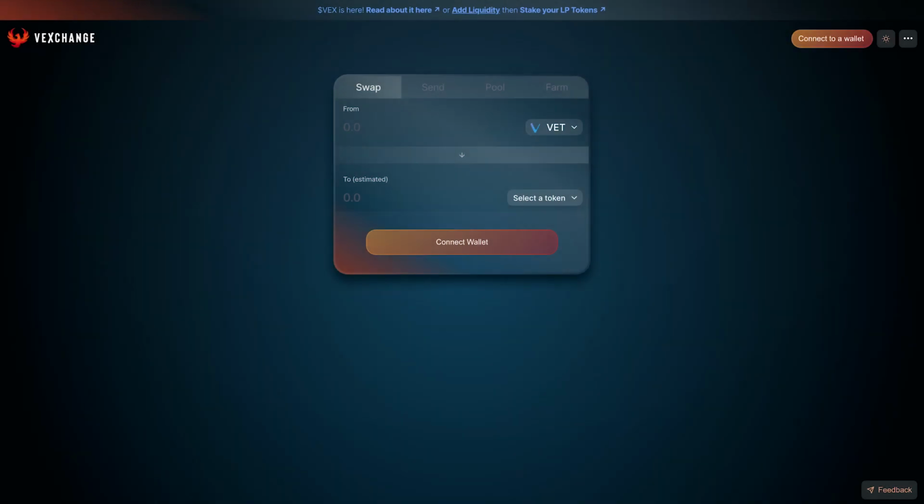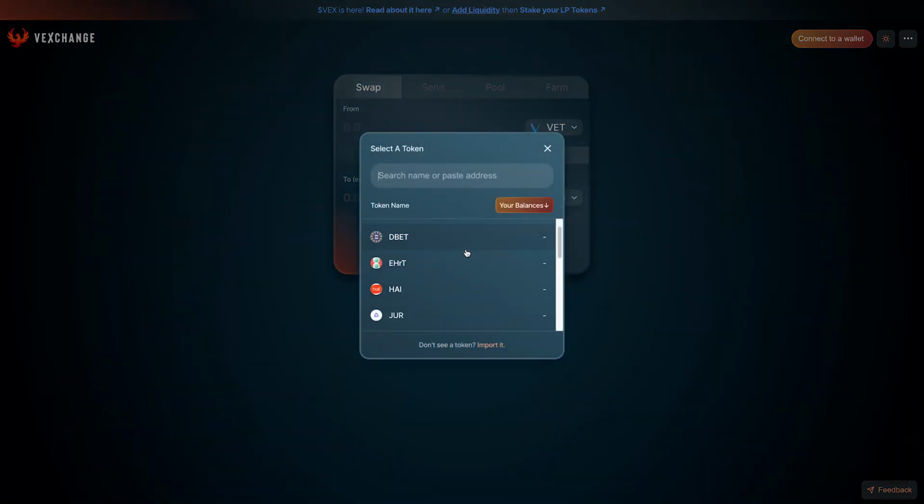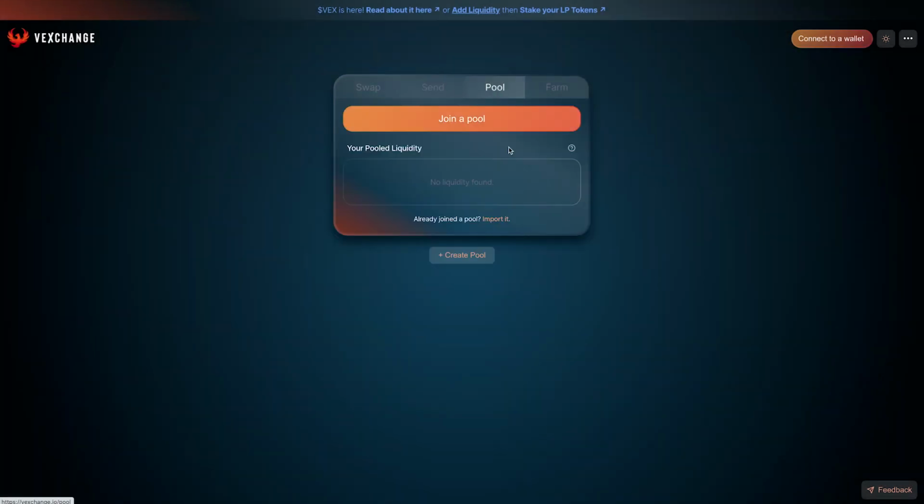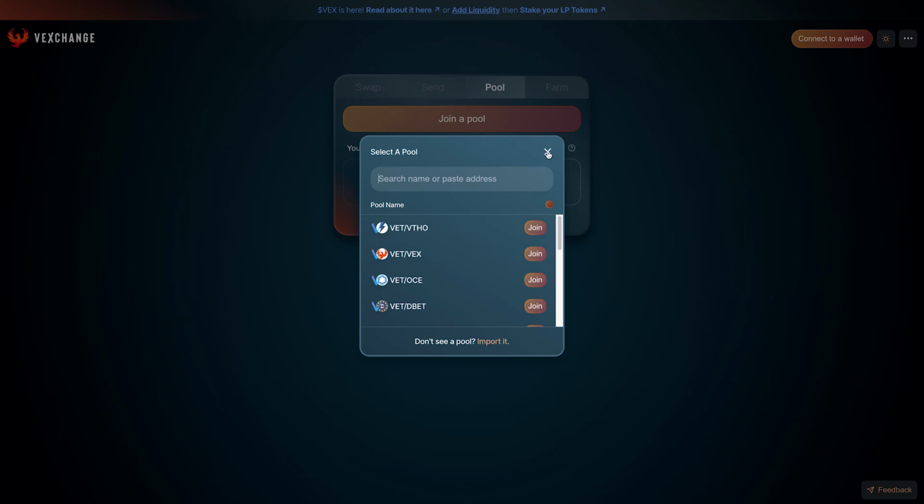Welcome to Vexchange, the first DEX on the Vechain Thor blockchain. Vexchange brings Uniswap functionality to Vechain, where you can swap any VIP180 token for another. You could also use it to send tokens, join a liquidity pool between VIP180 pairs, and much more.